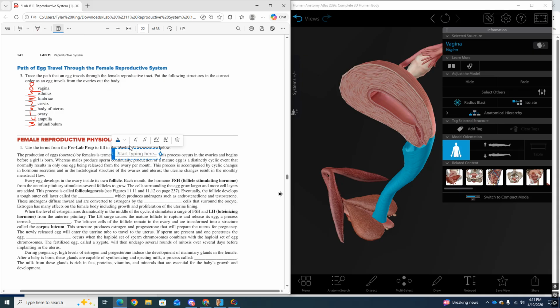Production of eggs. Oogenesis, production of an egg. Every egg develops in the ovary inside its own follicle. Each month, the hormone FSH, follicle-stimulating hormone from the anterior pituitary, stimulates several follicles to grow. Each cell surrounding the egg grows larger and larger, and more cell layers are added. This process is called folliculogenesis, the generation of a follicle.